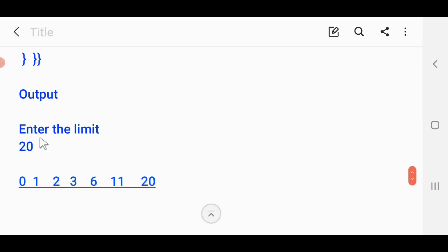And finally, the output is here in front of you, students. Enter the limit is 20. So 0, 1, 2, 3 is being printed, 3 plus 2 plus 1, 6 is printed, 6 plus 3 plus 2, 11 is printed, and then 11, 6 and 3, that way 20 is printed. So I hope this program is clear to you all.